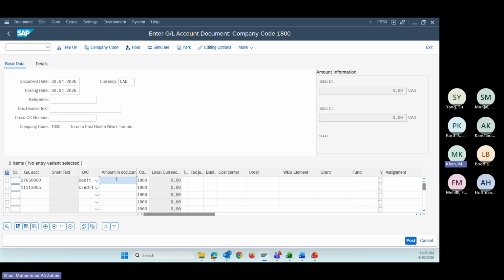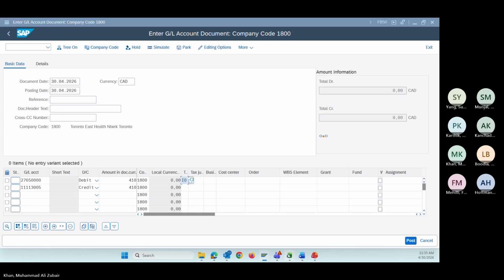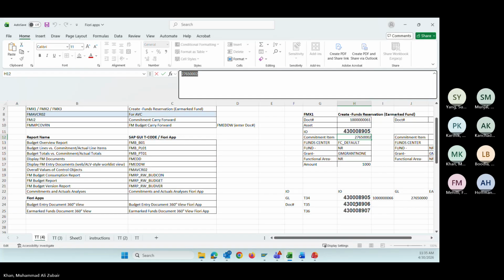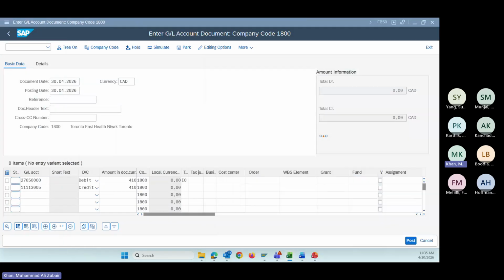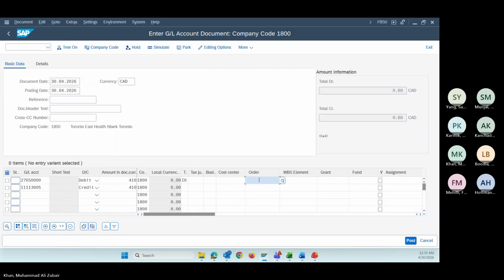Let's see if I put 410. It should be a hard stop because 400 is the earmark. And this happened. Call center is, this is the IO type. So first of all this, then you have to double click on this button. The GL account: if the GL account is different from the earmark, it will give you an error. Because we put the right one, it will not.